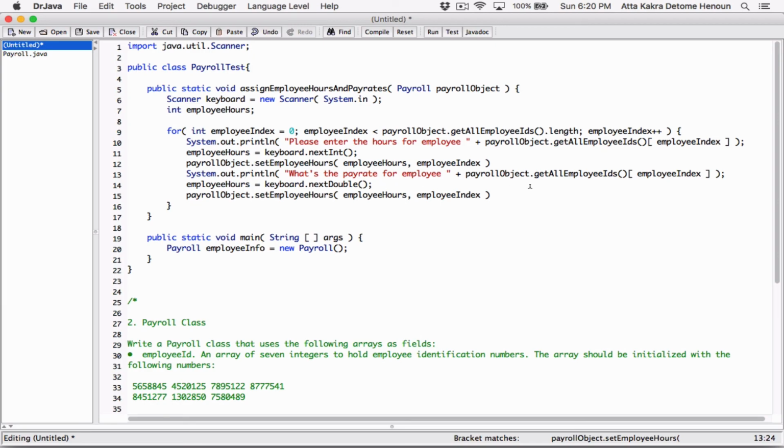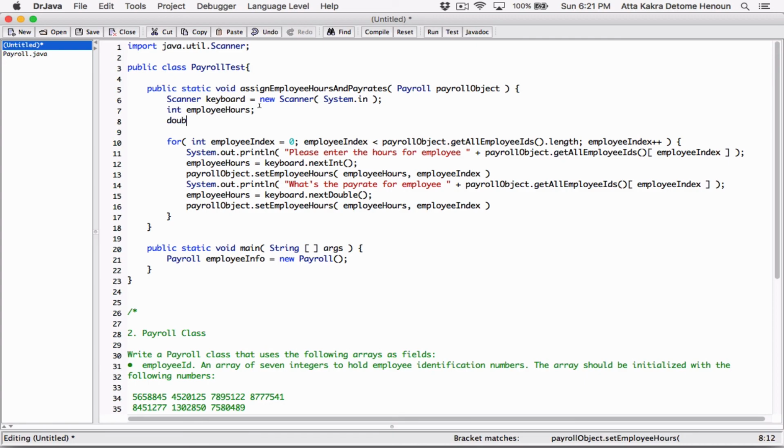Now we ask for the pay rate, right? This time around, let's call next double, because next double is going to allow the user to type in a double. That value is going to be returned as a double. It's going to pop up a text box and allow the user to type in something. Whatever the user types is going to be converted to a double, and it's going to be returned as a double. And so we need a variable to store that, right? So let's create a double variable, call it pay rate, and let's call it employee pay rate.